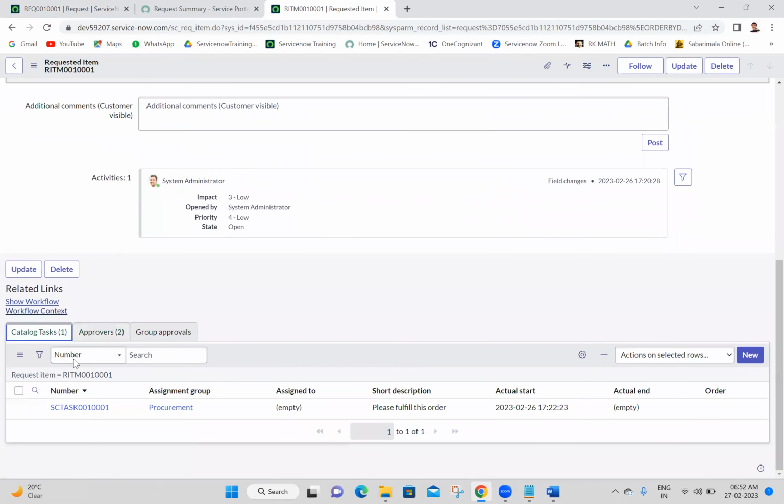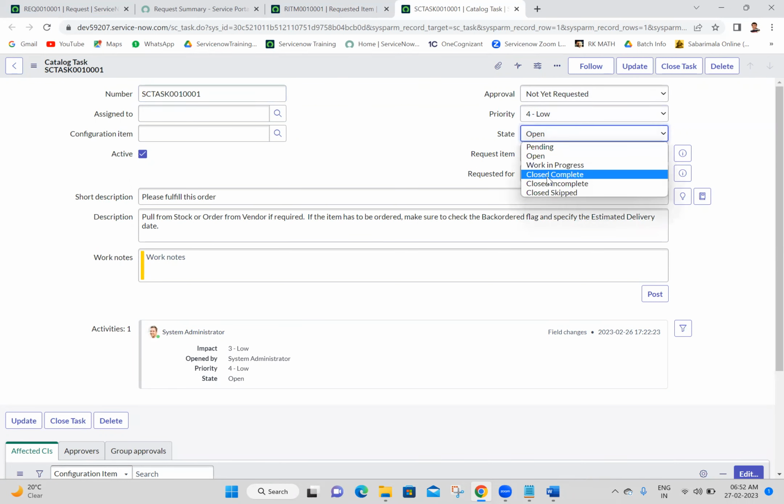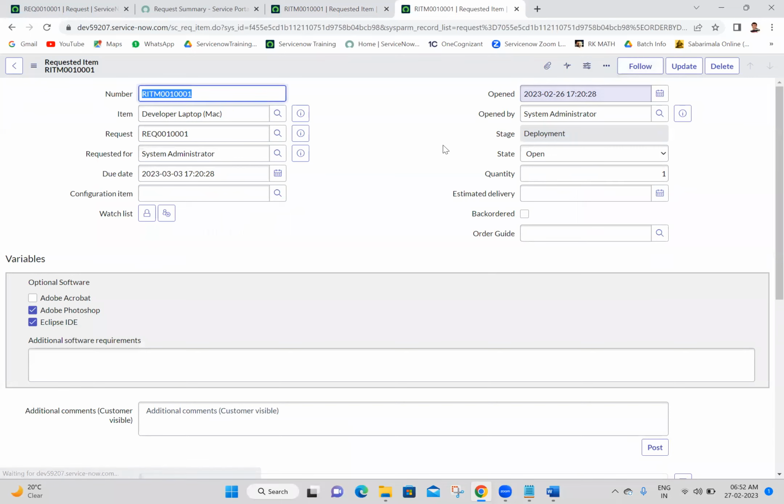Then it raises one catalog task, procurement. Please fill this order, procurement. So for example, I'm planning to close this task. You can see, guys, while delivering the item to you, all these tasks will arise. I'm making close complete, close task. Yes, we have successfully closed the task.